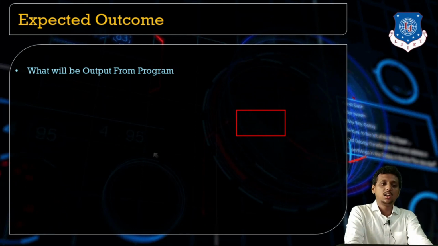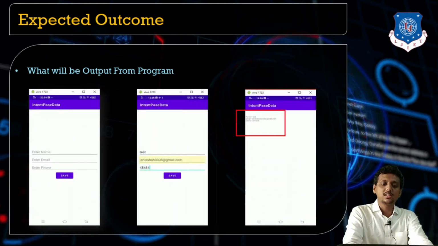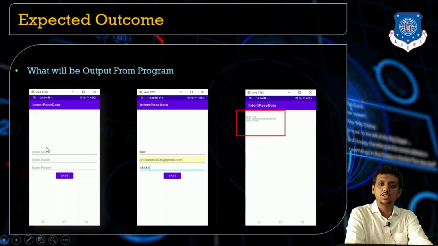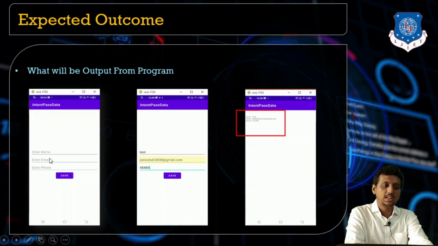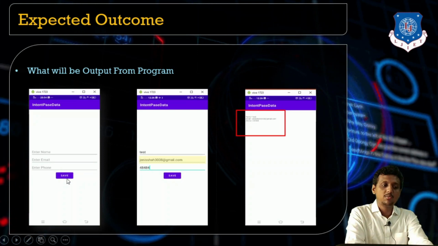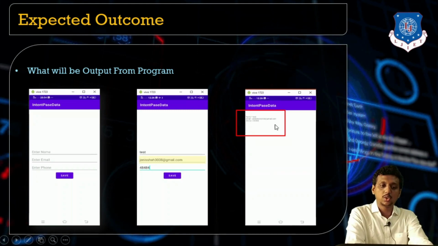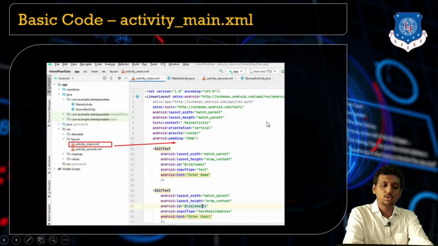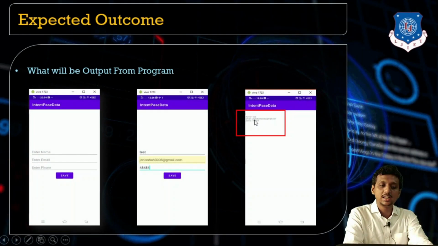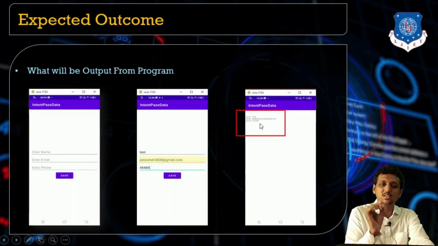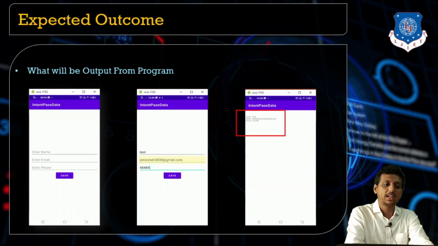So here is the expected outcome of what we are going to do, students. You just need to write your name, then email ID and phone number. When you click on the save button, it will redirect to the next activity. And if you want to see, you can see over there: this is my name, this is my email, and this is my phone number. The fonts are very small, but do not worry, we'll make them larger.